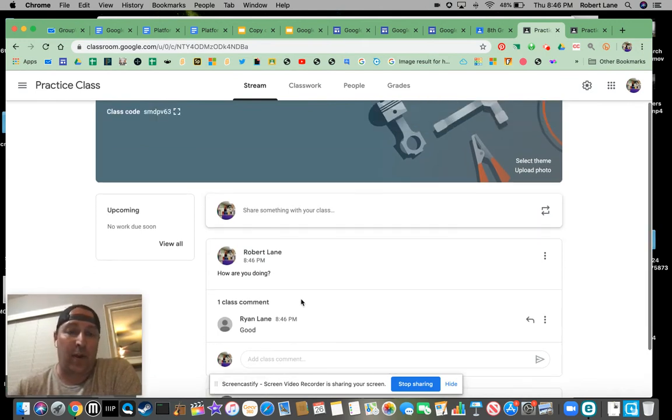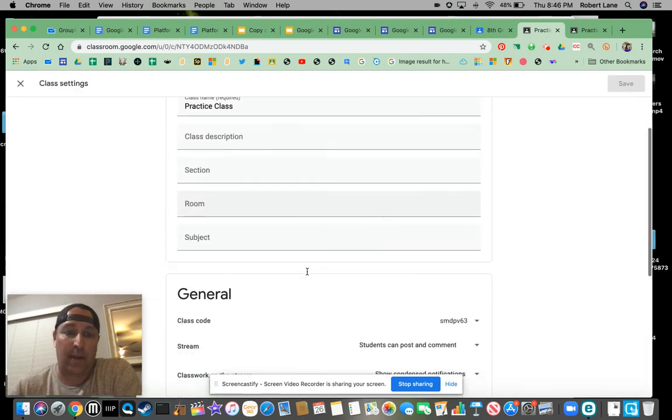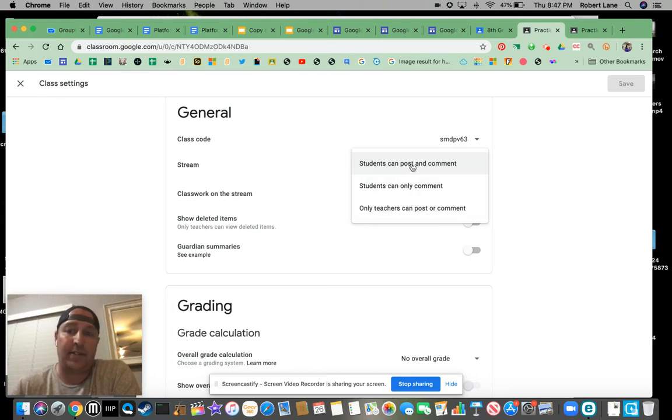The one thing you want to think about is, as you go to your settings, you really want to think about what students can post. How open do you want this to be? Either students can only comment, or you can put only teachers can post or comment, or you can have students can post. This would be websites, Google Docs, things like that to share on there.